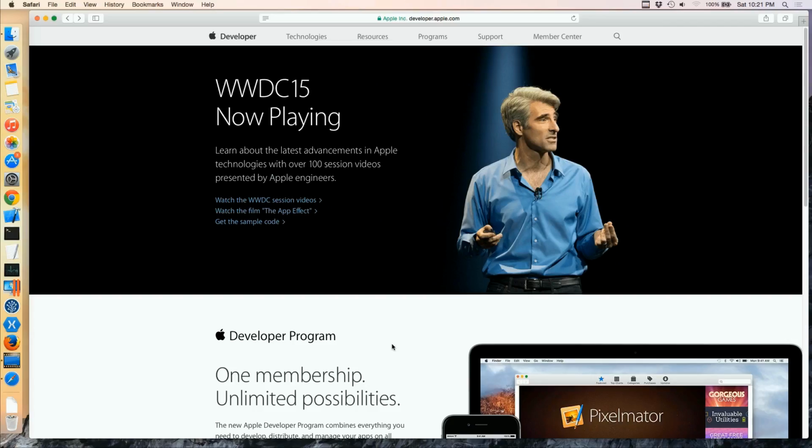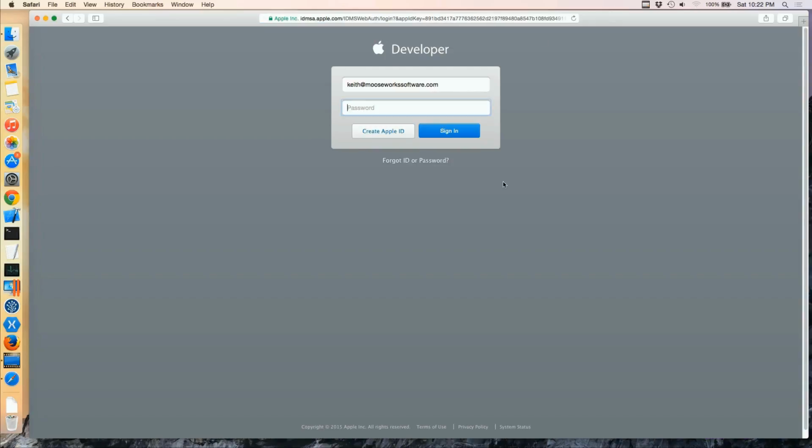The first thing you'll need for developing iOS apps is to become an Apple developer. You can do that at developer.apple.com and then click on the Member Center area. This will allow you to log in.